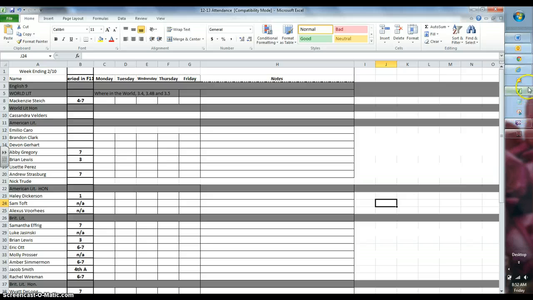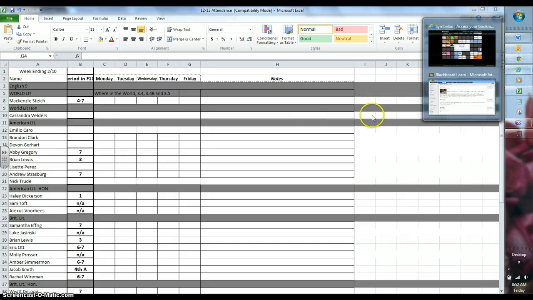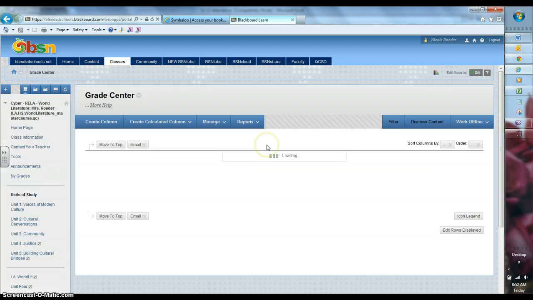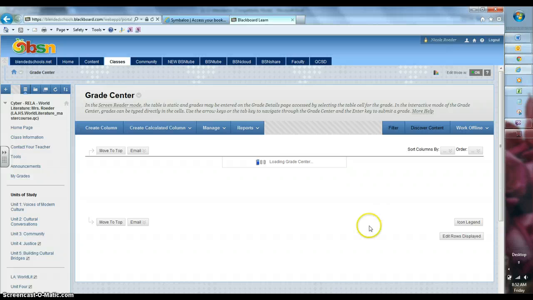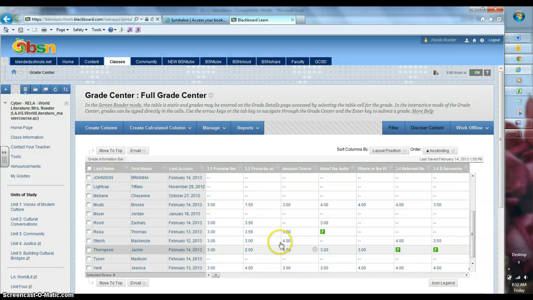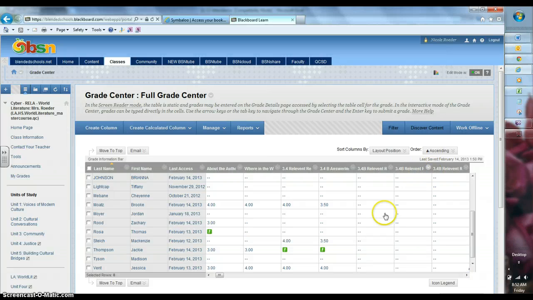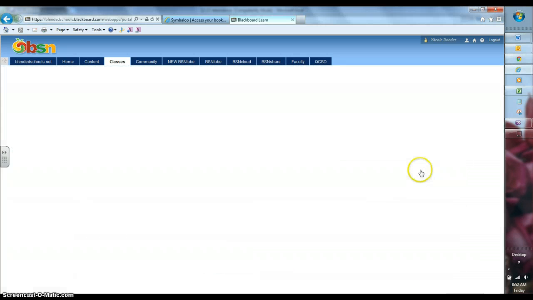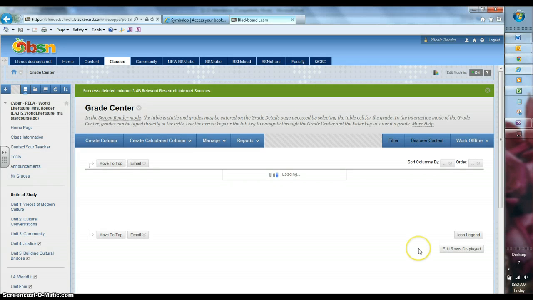Okay, and then we're going to go back to the Grade Center. And we look at Mackenzie right here, and where in the world is not done. 3.4 is done, 3.4b is done. I'm not sure why there's two assignments there, so I have to go back and check one of these. These obviously aren't attached to anything. Sometimes there's leftover assignments. You have to clean up the Grade Center every week. Make sure that those assignments get removed.